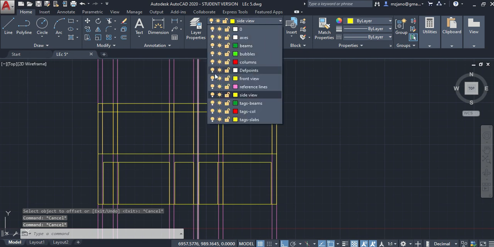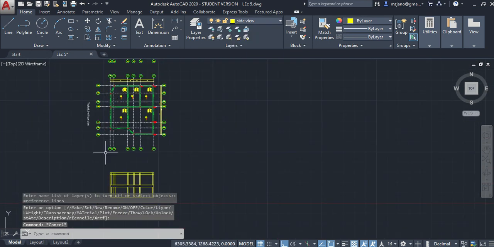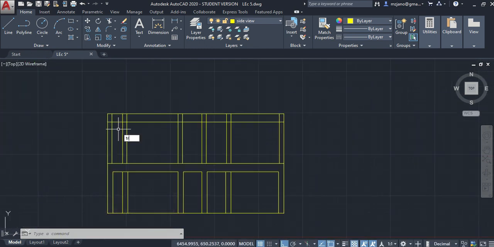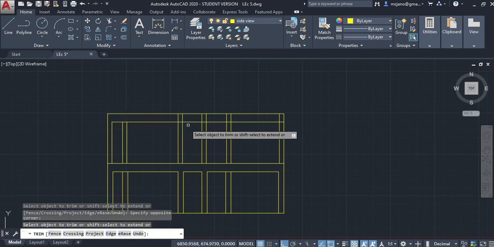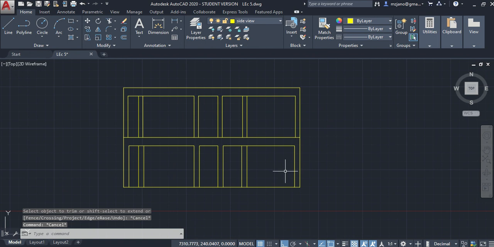Okay, you hide this. So the same, trim, enter, you can do like this. 1, 2, 3. Okay, hatch.